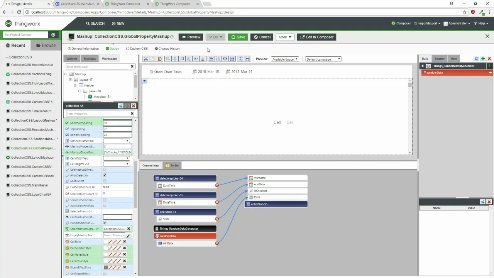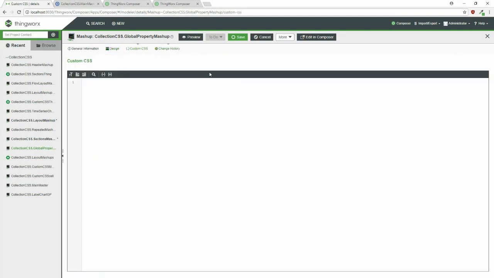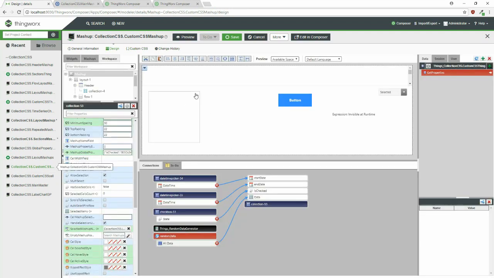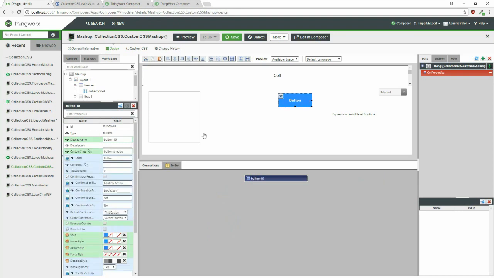So in Eda2 we have a new tab here, custom CSS, and if I go to it, I don't have anything in this mashup, but let's go to the custom CSS mashup. In the custom CSS mashup I have a button, right? I'll explain this a bit later, but let's go into the basics of CSS.